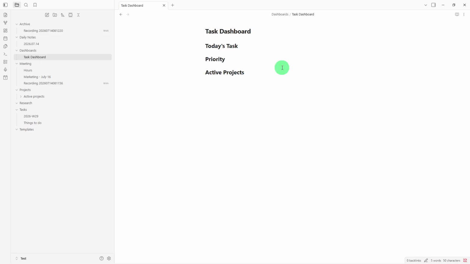Add # Meetings. Link your most recent or upcoming meeting notes the same way. Then # Upcoming Deadlines. You can list dates manually or link to a note where you track deadlines. # Quick Notes gives you a blank space to jot down reminders as they pop up throughout the day. # Resources is where you link frequently used notes, maybe a style guide, a client brief, or a reference document you open often.